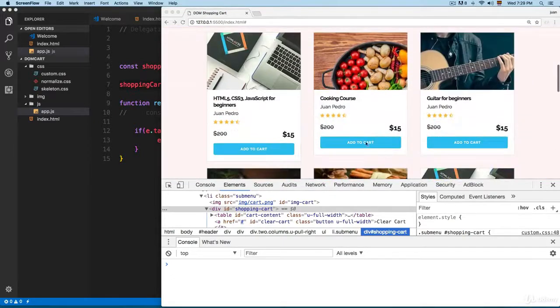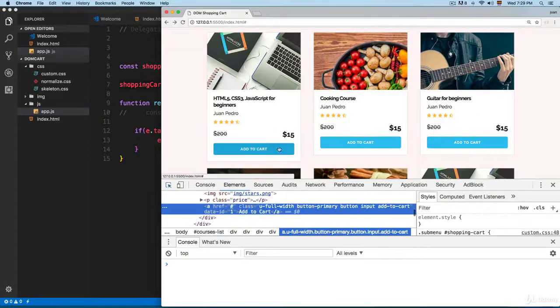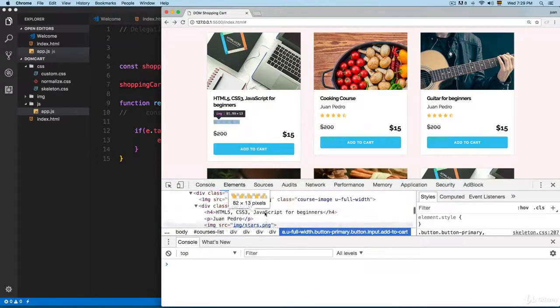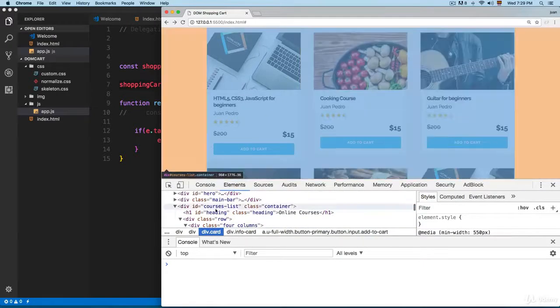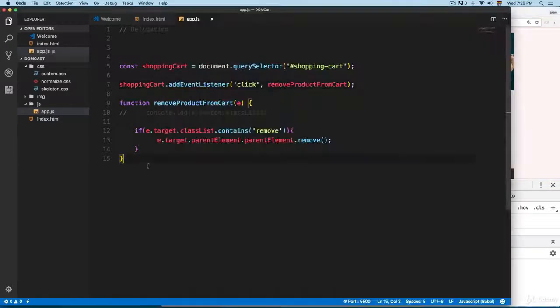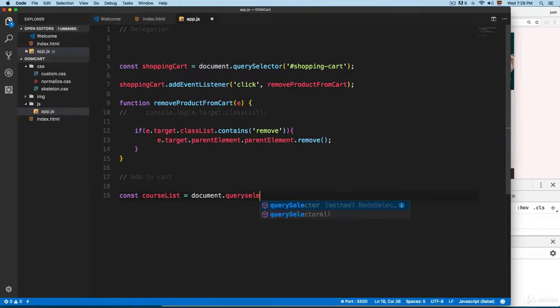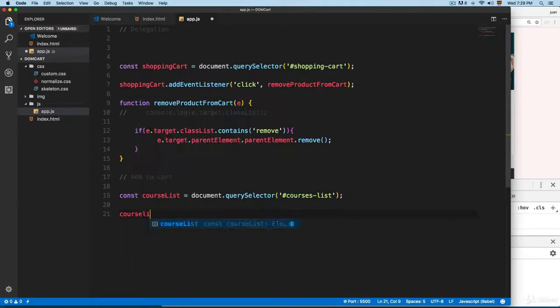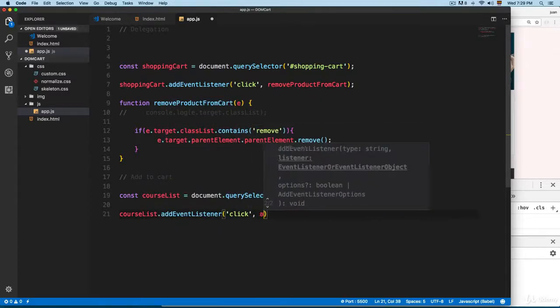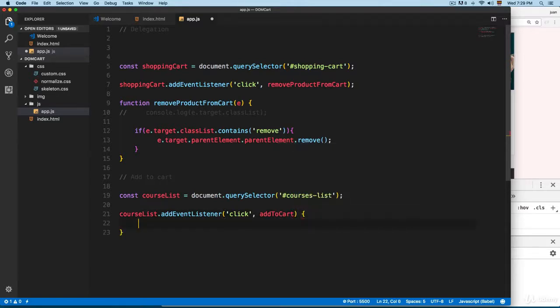So let's make another quick example. Let's say, for example, that we are targeting this add to cart. If you scroll a little, you will find that everything is wrapped inside this courses list. So we're gonna create another one, add to cart, and we're gonna add const courseList is going to be equal to document.querySelector, and we're gonna select this ID. Then we're gonna add courseList.addEventListener. We're looking for any click, and we're gonna add addToCart like this. Then I'm gonna remove this.